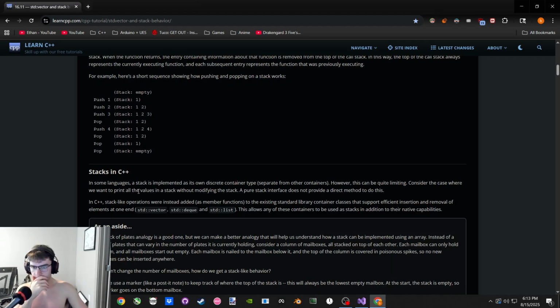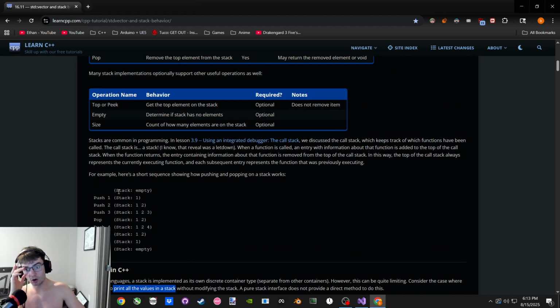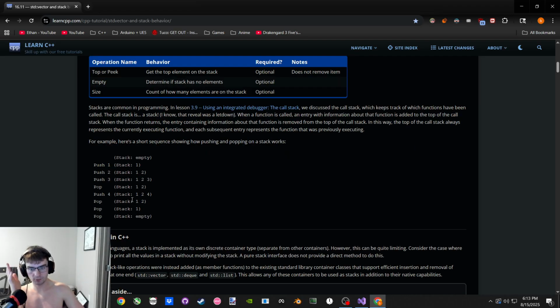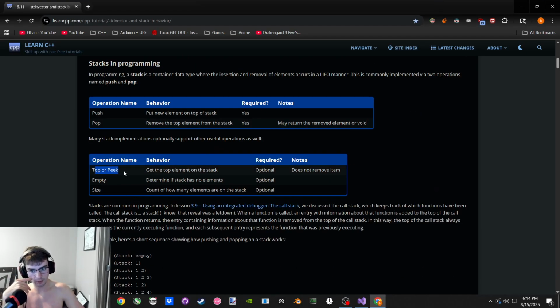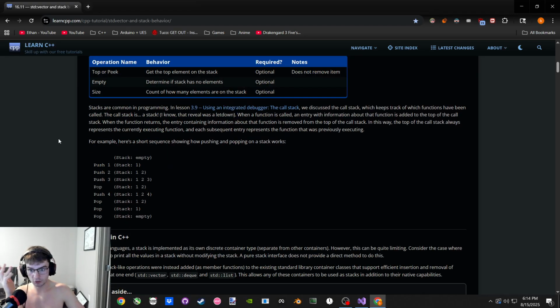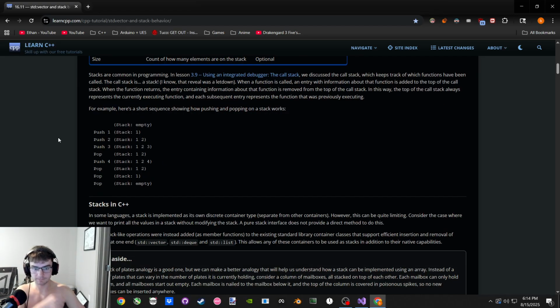All right. In some languages, this is how it is. It's limited in this case. If we want to print all values in a stack and all we have is pushing and popping, then that by definition modifies what's in the stack. We can't just view all. We can look at the top. We can check if there are things there by looking at the top and seeing if it's empty or not. We can get the size. Sure, I guess you can just sum however many pushes were done. And you can push and pop. That's it. It's a push pop, man.